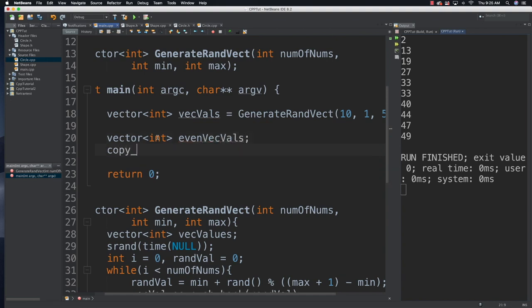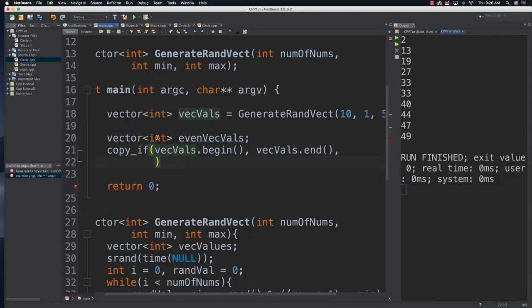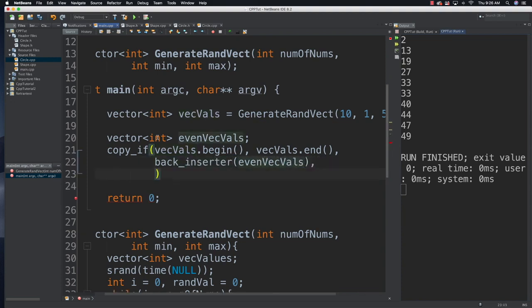And then we'll say copy_if. Again, we're going to start at the beginning of the vector through the end, so vec_vals begin and vec_vals end. Then we'll go back_inserter, even_vec_vals, to throw all those values inside of there. And then we'll define our lambda expression. What it's going to do is cycle through each of the values in the vector one by one, and store them inside of even vector values if that value modulus 2 is equal to 0. So we're going to store it only if it meets that condition, just like we did previously.